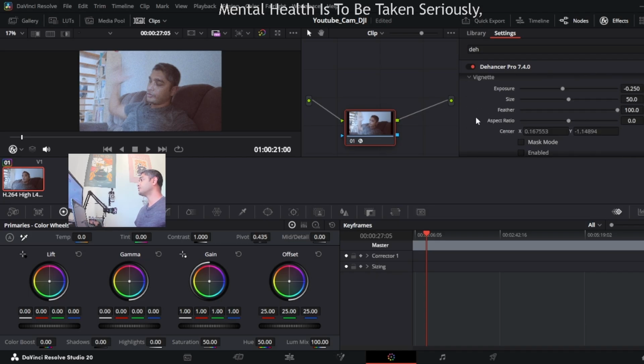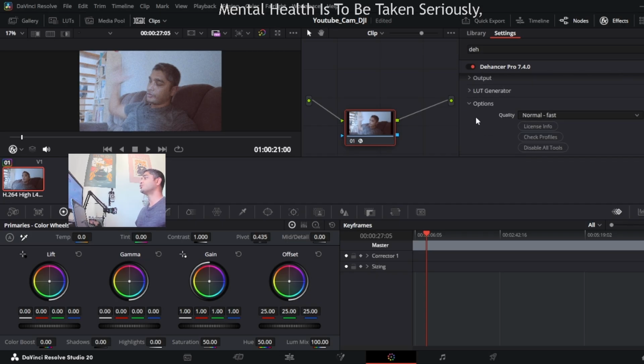And for the rest of the tools, vignette, you know that. The rest of the tools, I'm not going to get into details because I'm just showing you the fun part of it. And then if you want to save what you've done, that's also an important thing. You can create the LUT generator and you can export your LUT. Unfortunately, it will not export the grain or breathing. It only creates the LUT based on color and luminosity.